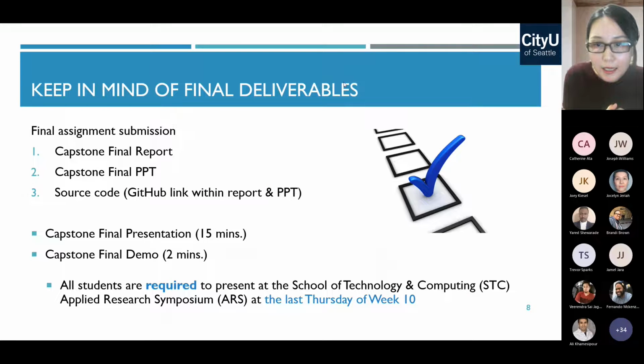Another thing to keep in mind is the final deliverables. On the 10th week, what is expected is the finalized paper, PPT, and for those who have source code, a GitHub link within the report and presentation. There is also the Applied Research Symposium that is held at the end of the quarter, and it is required for all students in the course to present at this event. So if you're taking this course, please have the last Thursday of week 10 marked on your calendar.